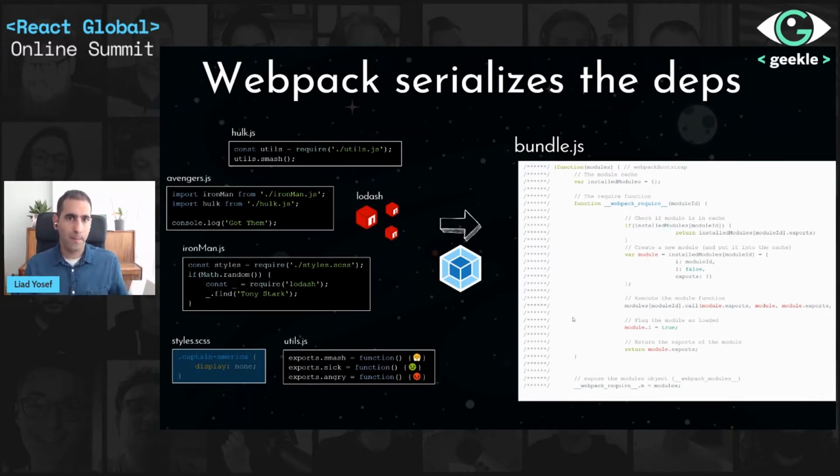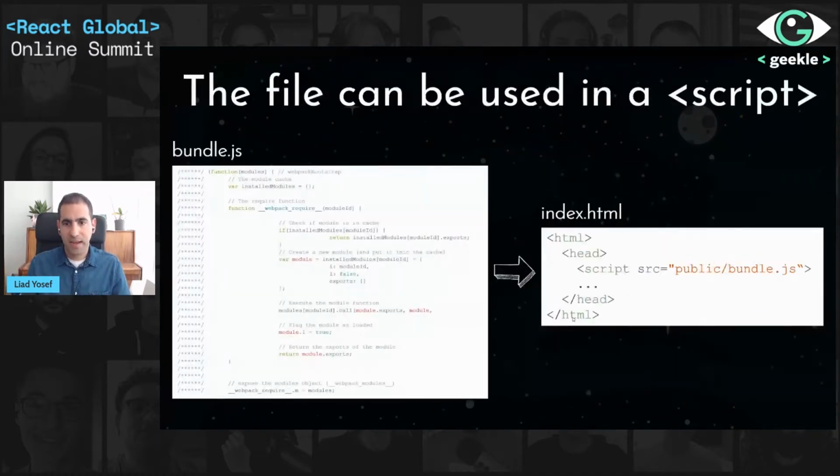If you ever looked in a Webpack output, it's just a single file, a single array that knows to handle all of these connections. And then this file can be used in a script tag. So instead of 20 script tags, we can now have just the one bundle script tag. But now we have a problem because we didn't get rid of all the complexity of the app. We just put it in the same file.